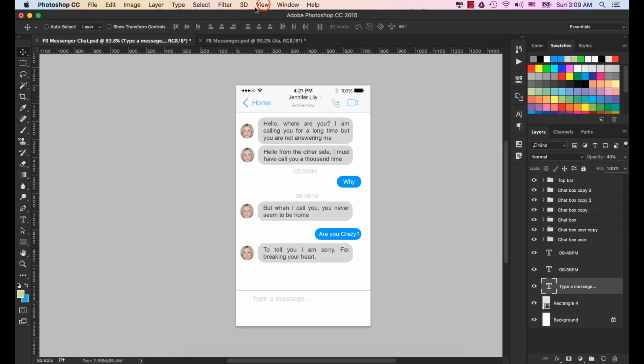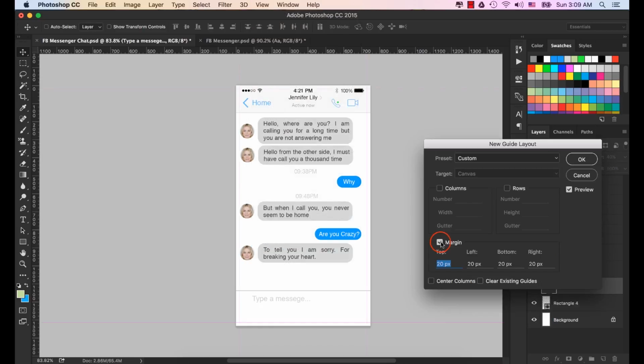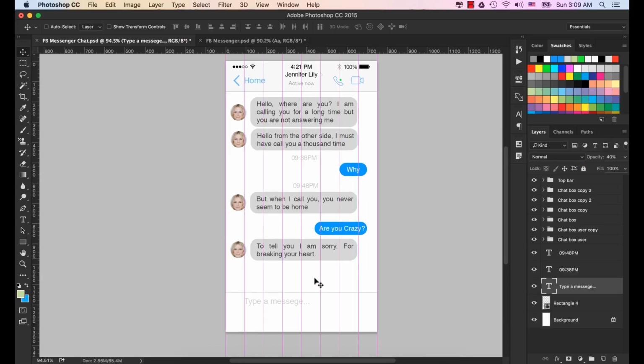Let's go to View menu. From there, select New Guide Layout. From there, turn off this margin, turn on this column. Make sure gutter is 0 and number is 8. Click OK. So we have now 8 different guides. Let's zoom in.